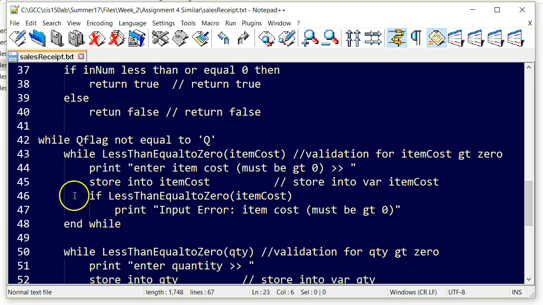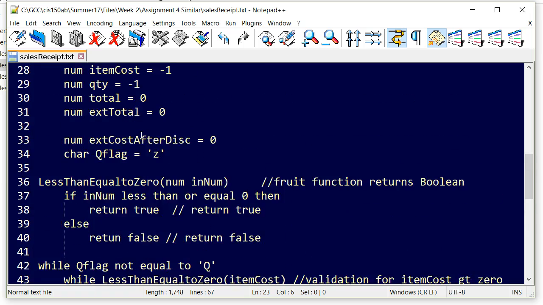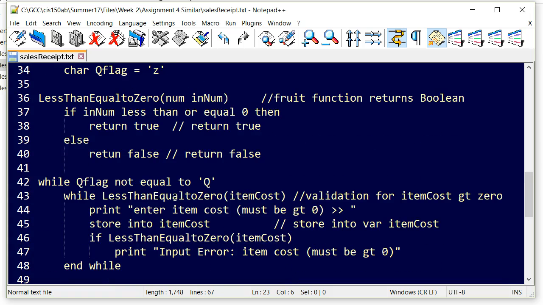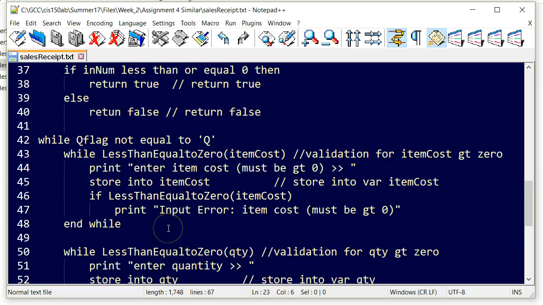The next block of code is going to be a large while loop. It's going to continue to loop as long as the Q flag is not equal to Q. So come back up here, and Q flag starts off as a small z, so that the first time this line is executed, it will enter inside the while loop, because z is not equal to Q. Yes, that's true. So true brings it inside the while loop.